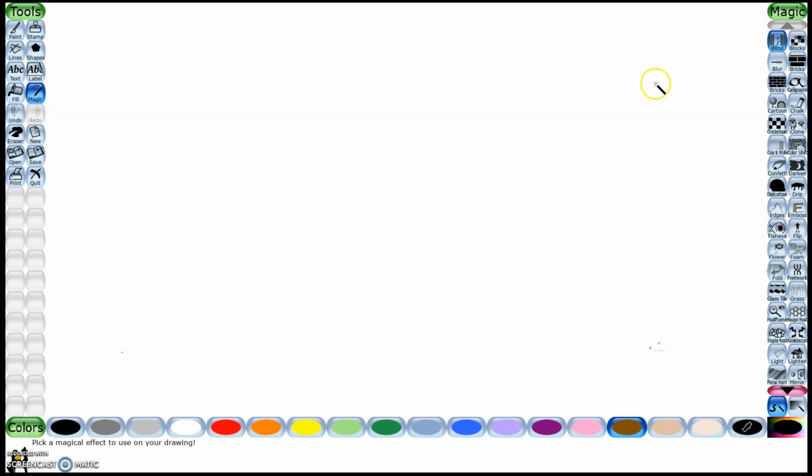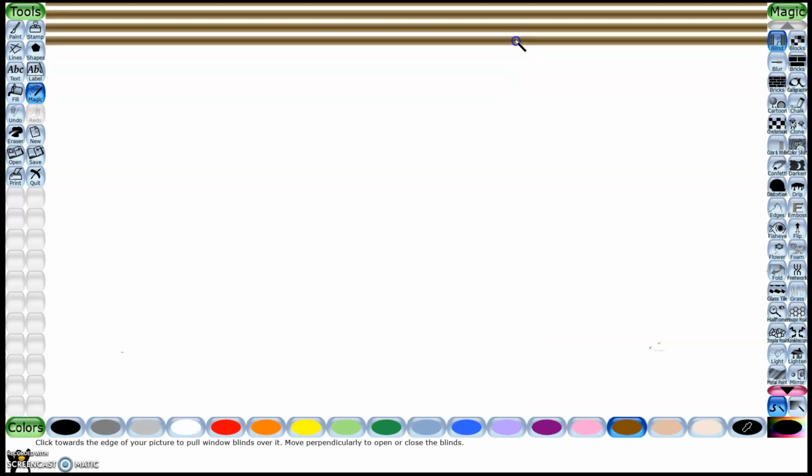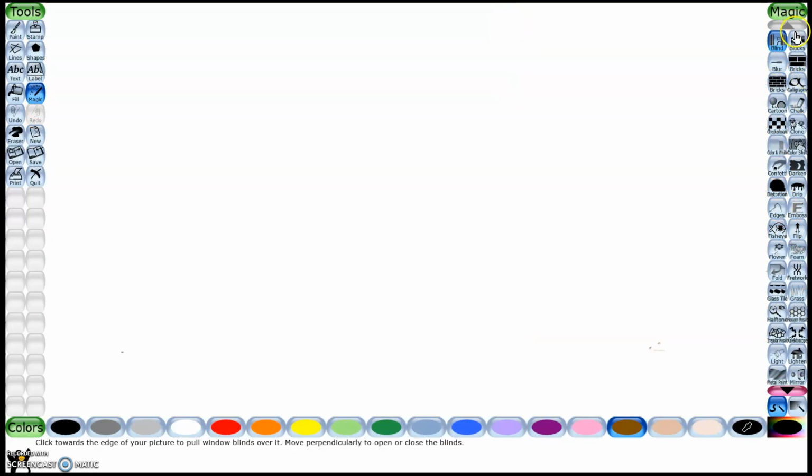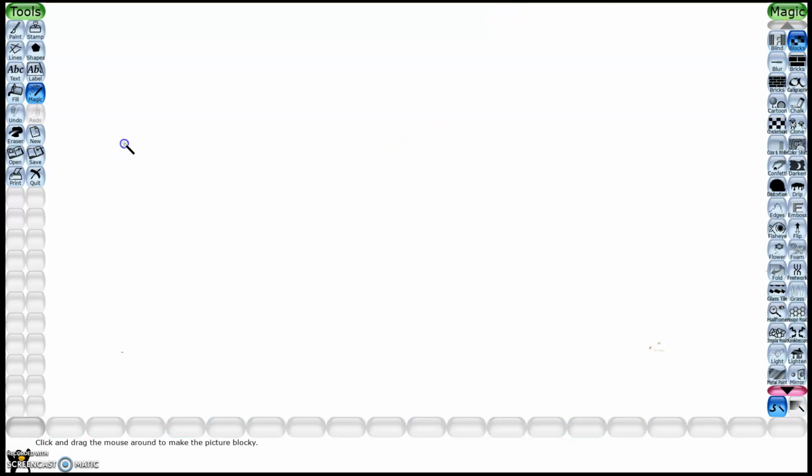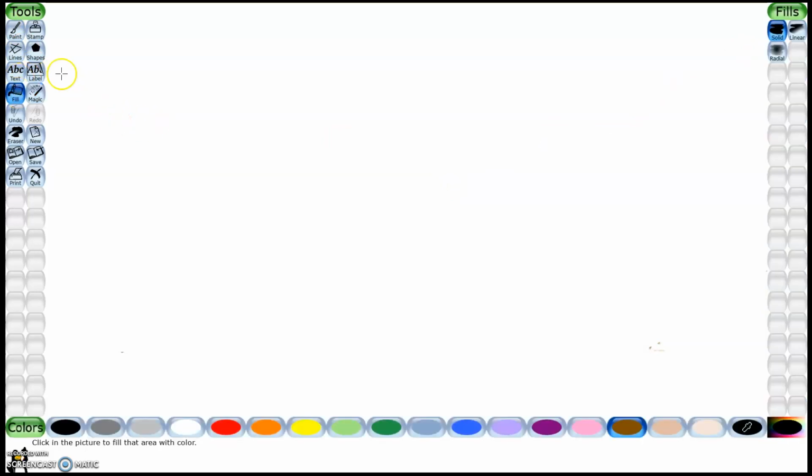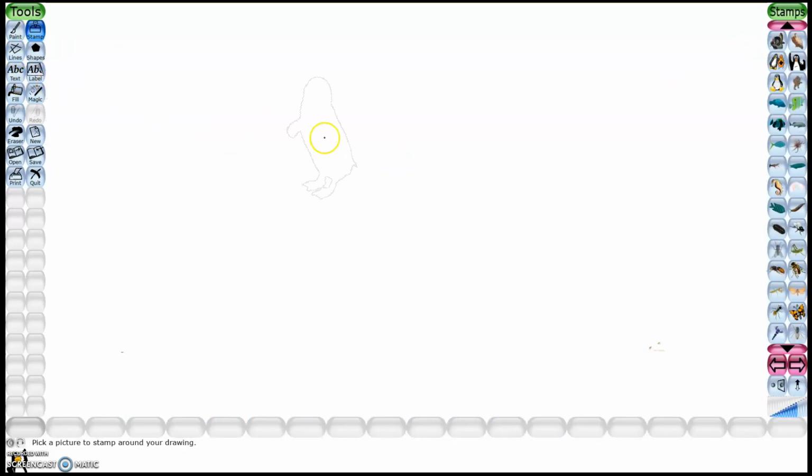This is the blinding effect. Blocks. This is a blocks effect. I don't know what to use. I choose a stamp.